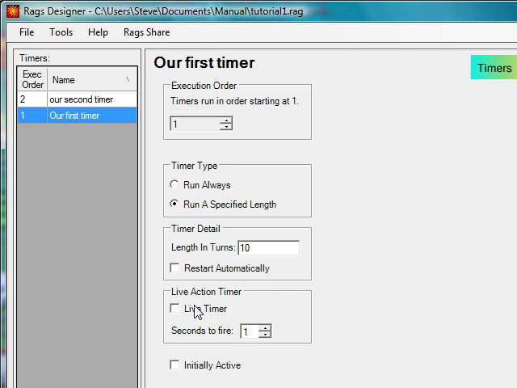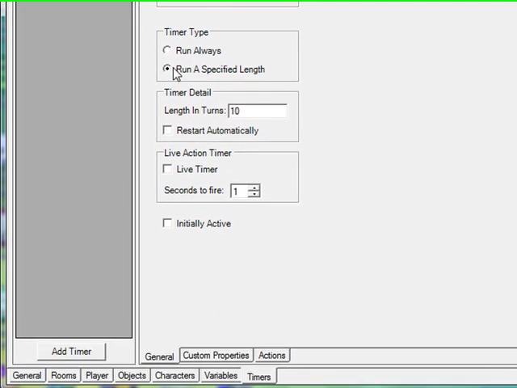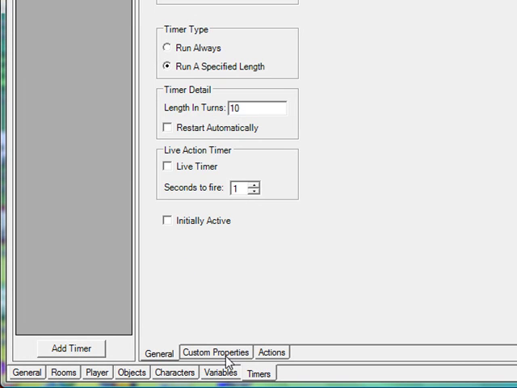Live timers are something new to the later versions of RAGS. It actually lets a timer run independently in your game. So it's not related to your player taking any turns in your game. And I'm going to show you those in a minute, but let's start with a basic timer that runs for 10 turns and what that does for us.